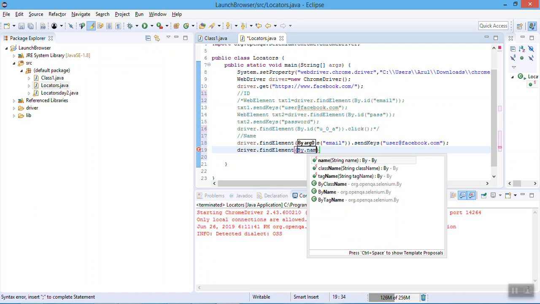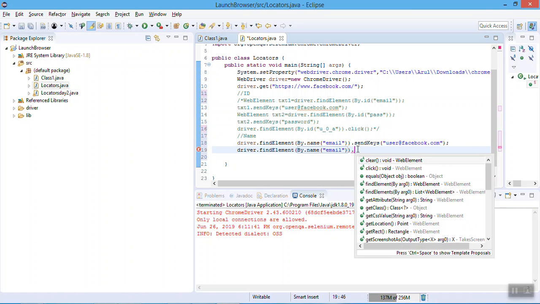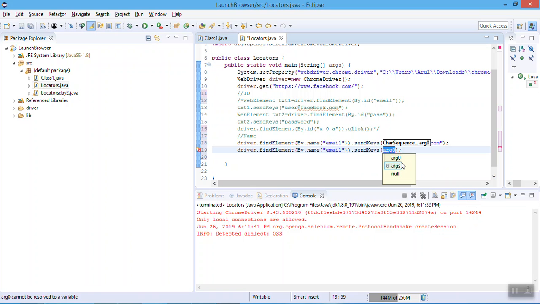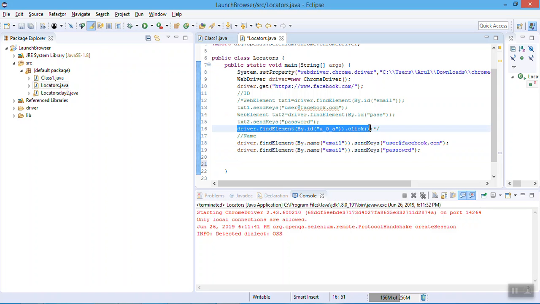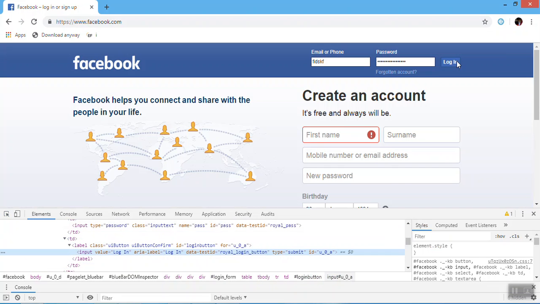By dot name I am going to give. Here we can give the name attribute value dot send keys. Some value I am going to give. Once it is done, we can click on the button. So now I'm going to paste this. Just copy paste the button code, because once you click on this, you can go for this.